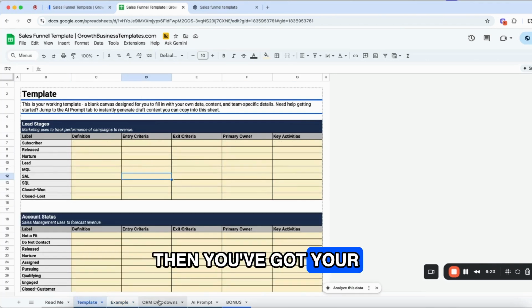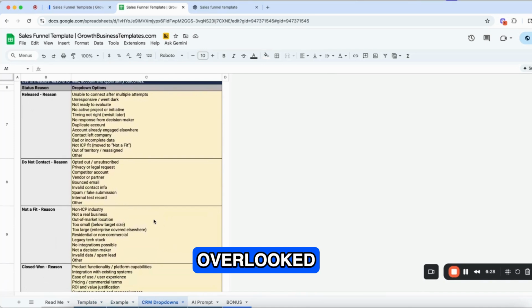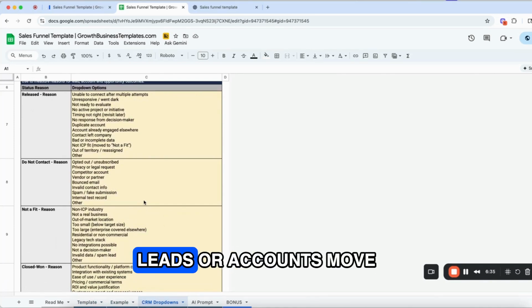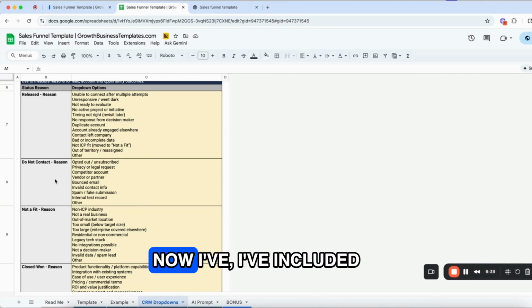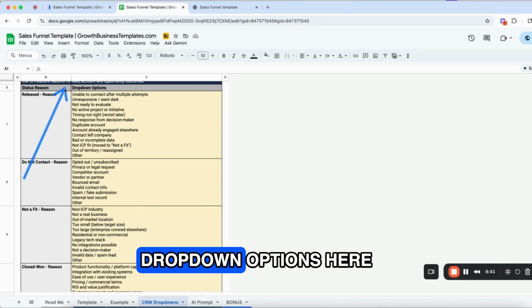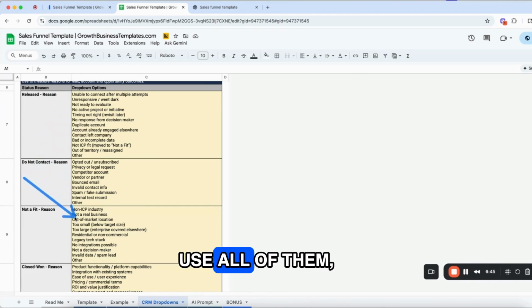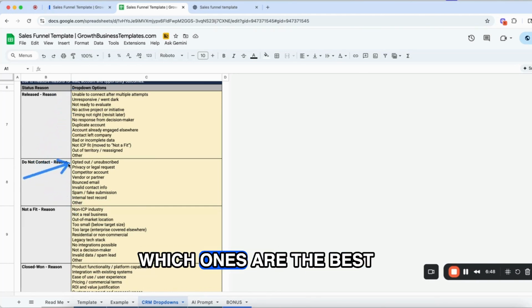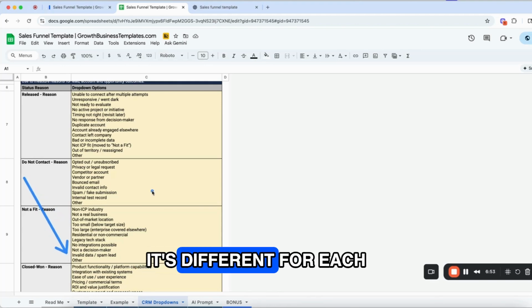Then you've got your CRM dropdowns. Now, this is often overlooked for measuring why different opportunities, leads, or accounts move from one stage to the next. So I'll give you an example. Now, I've included drop-down options here that you may use. We use a lot of these. We don't use all of them, but you can choose which ones are the best fit for you, or you can come up with something completely different. It's different for each business.